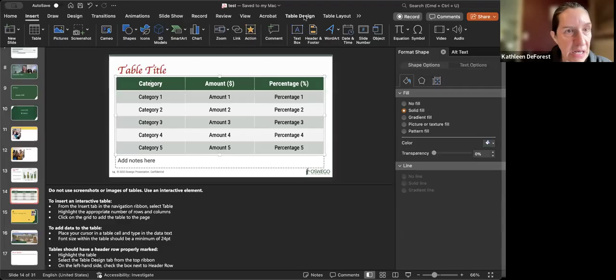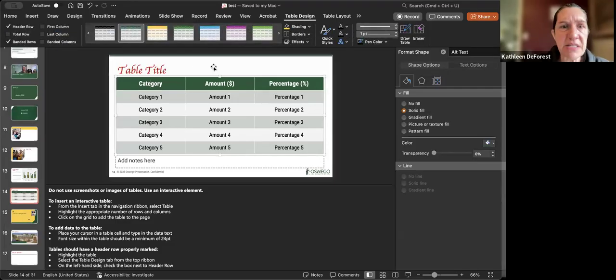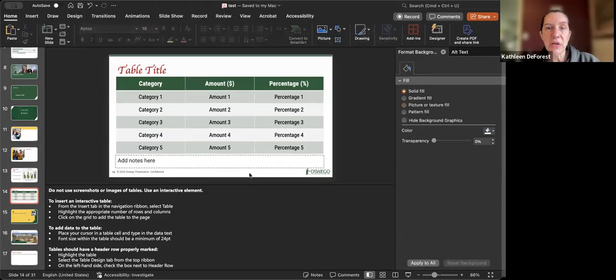Under Table Design, this is the other thing that's important about tables. You always want to mark header rows and or header columns. So you can check the header row box, which then basically tells the software to format this top row in a way that screen readers will be able to determine that is a header row. That's helpful in allowing people using screen readers to adequately read the table.